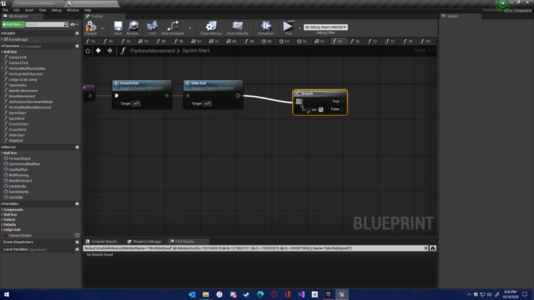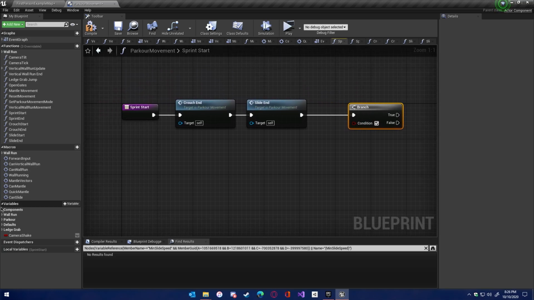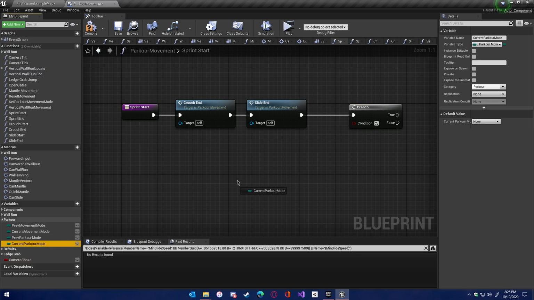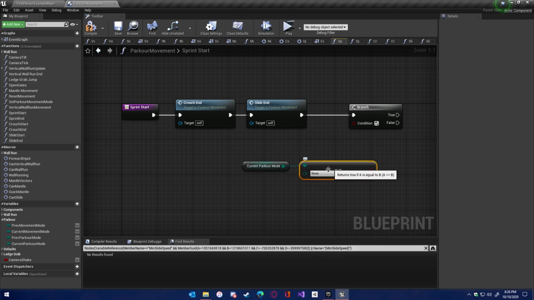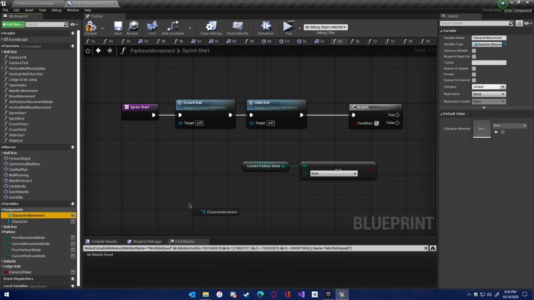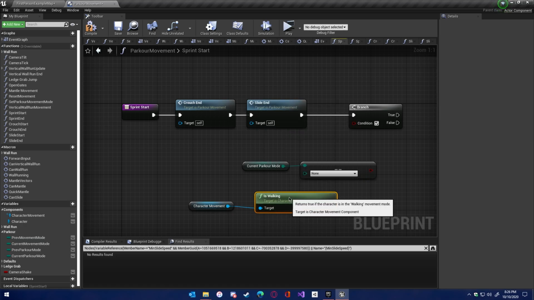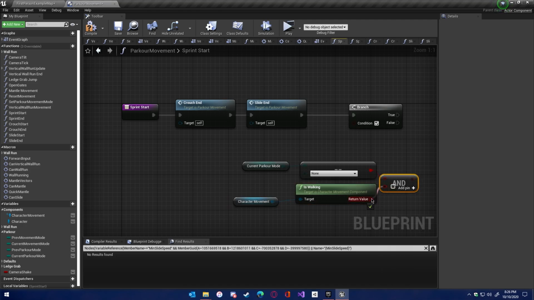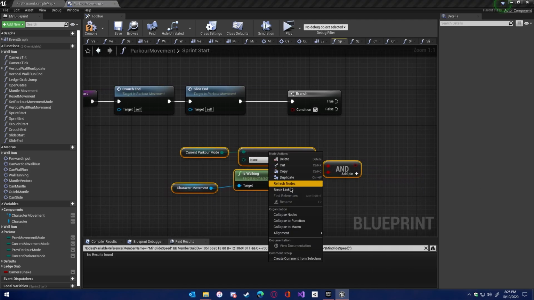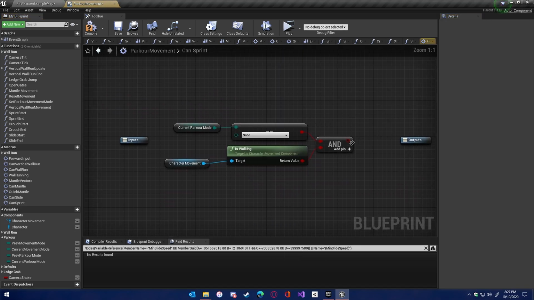Now let's make sure that we can sprint. We're going to make sure that we're walking and that our current parkour mode is set to none. So let's grab the current parkour mode, verify that it's set to none, and also make sure that our character is walking. And we can collapse this to a macro. Can sprint.